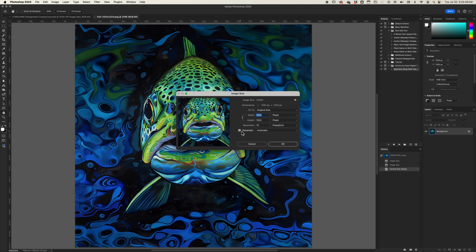If I uncheck this resample box and change this to 300 DPI, that means it's going to now print 300 dots per inch, which if you divide that into the 1024, now it's only going to print a 3.413 inch image. Well, if we're designing a tumbler wrap, we need 9.3 inches. I can check this resample box and change this to 9.3 inches, and you're going to see that my pixels change.